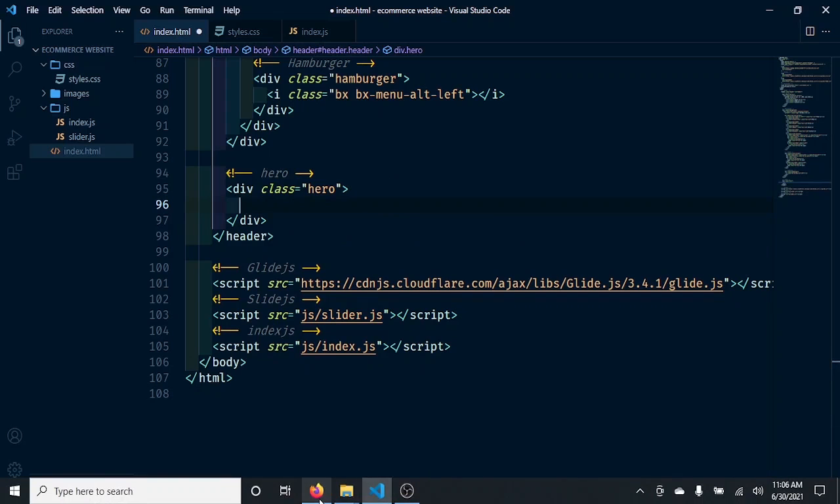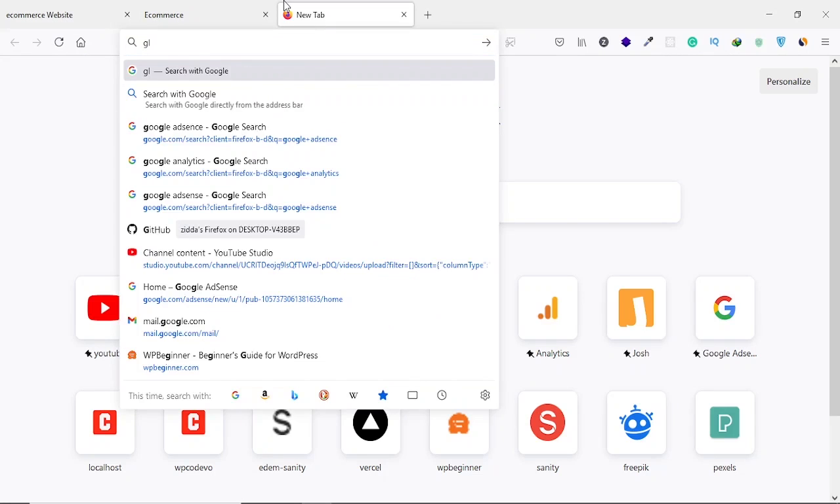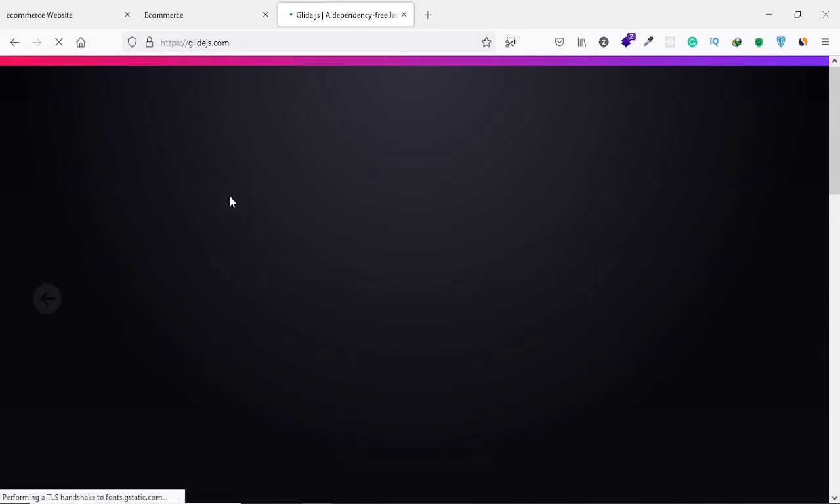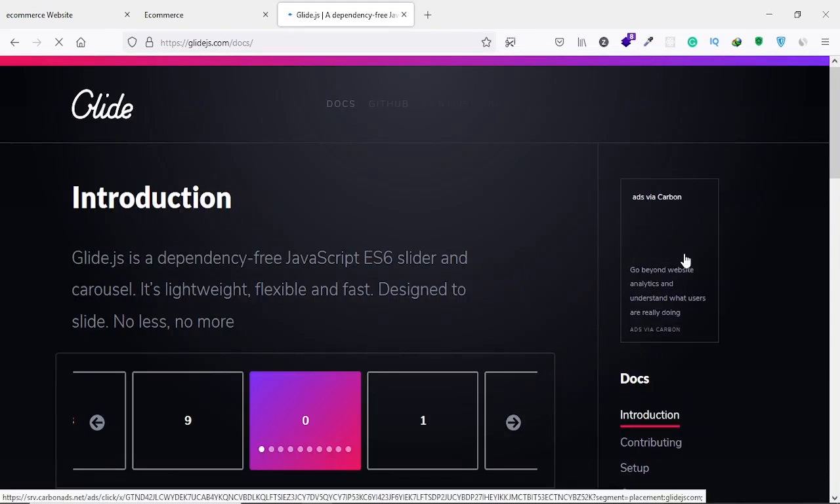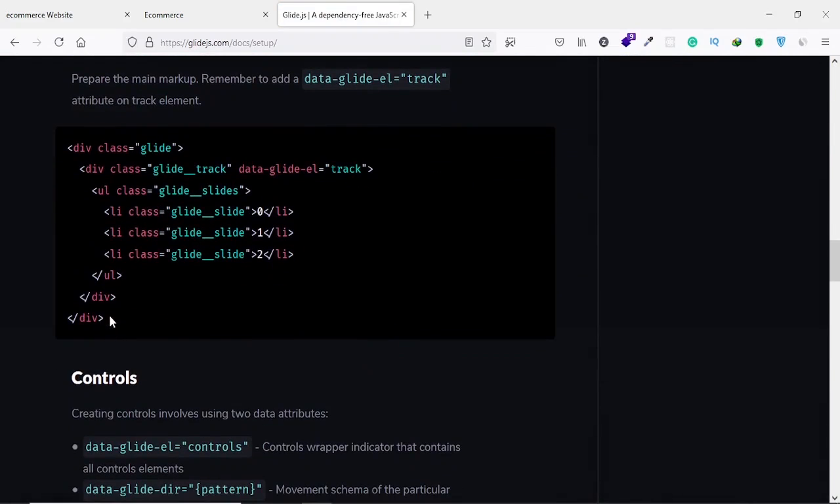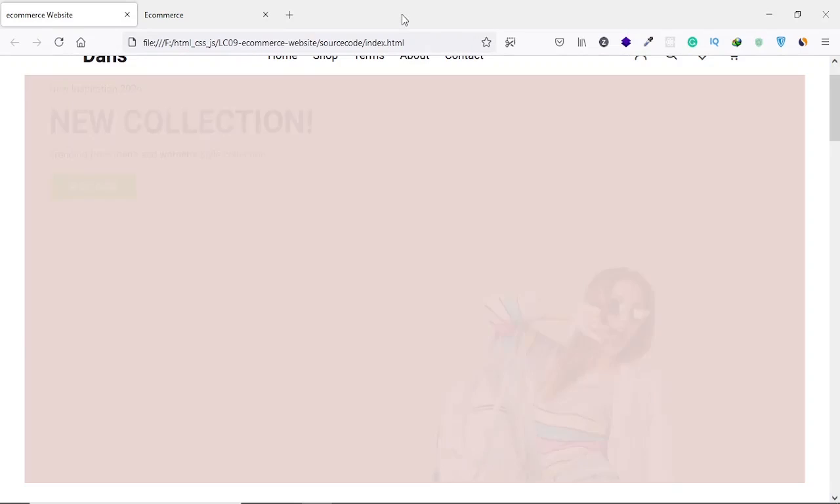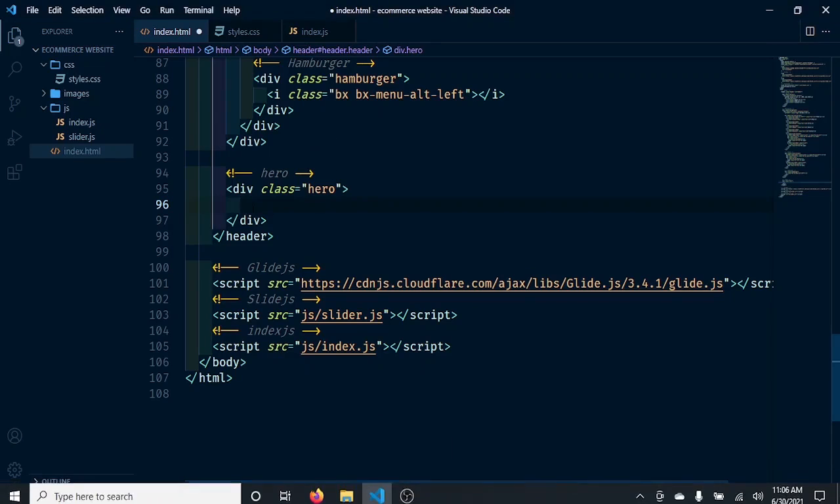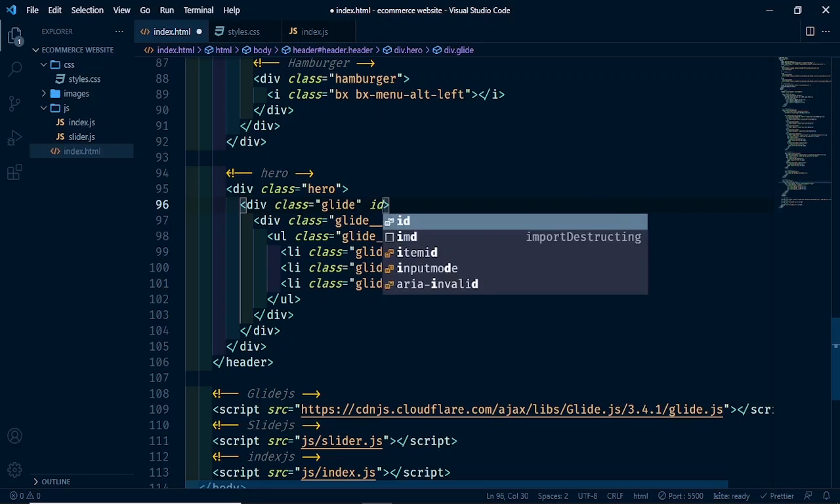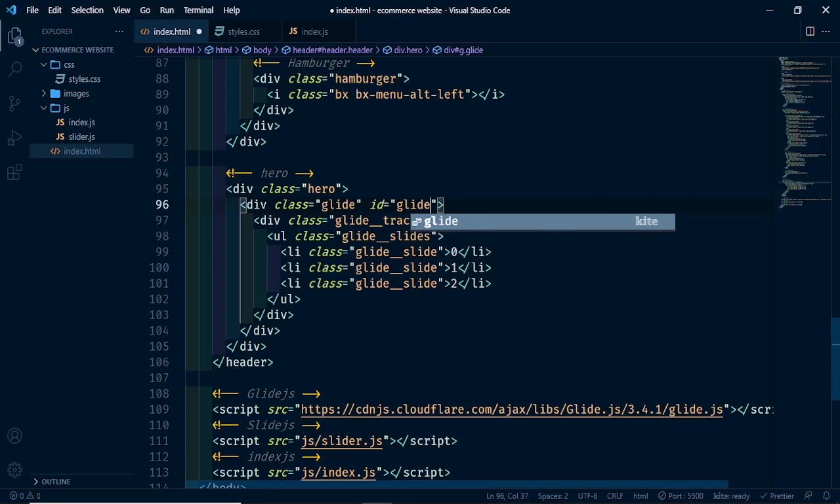Then let's go to our browser and let's search for glide.js. Let's go to the official page, which is the first link, glidejs.com. Click on docs. Then we need the setup. So click on setup, scroll down, and click this. So let's copy this whole thing here. Let's close this, go back to our text editor and paste it here. Save this. Let's add an additional ID of glide 1.